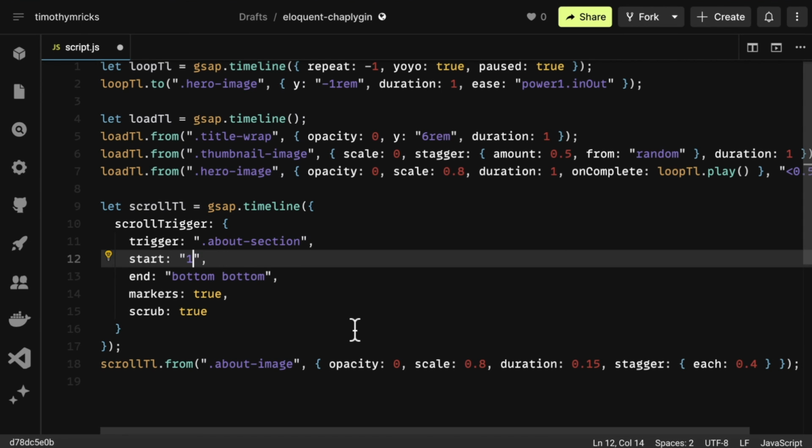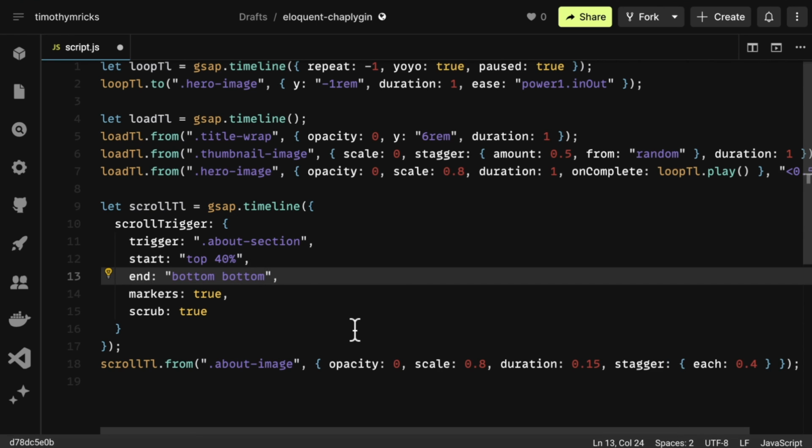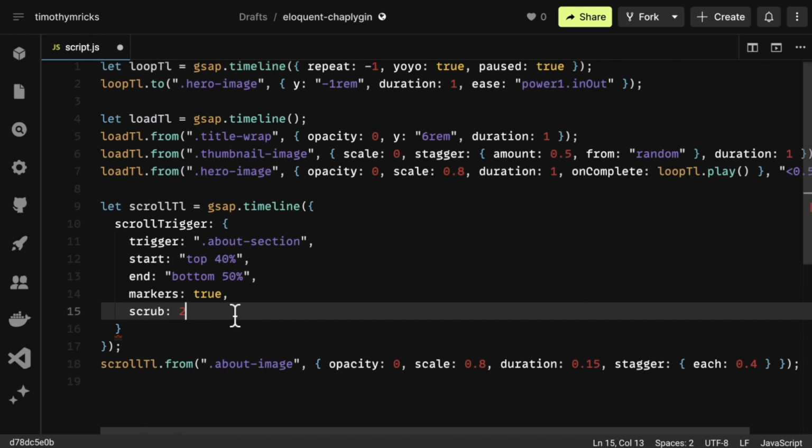Let's change our trigger points to start when top of section reaches 40% from top of screen and ends when bottom of section reaches 50% from top of screen. Instead of scrub true, we could also add a number here.